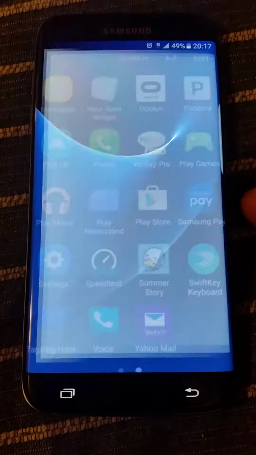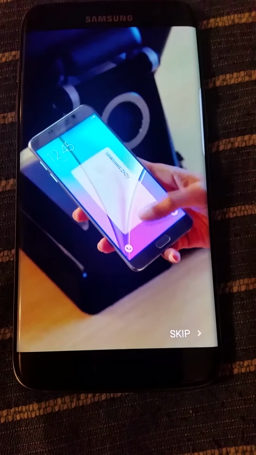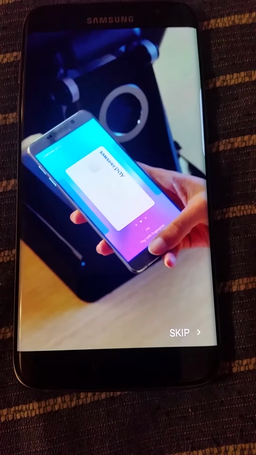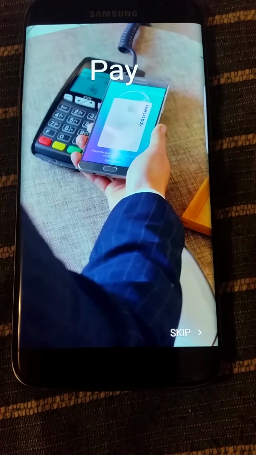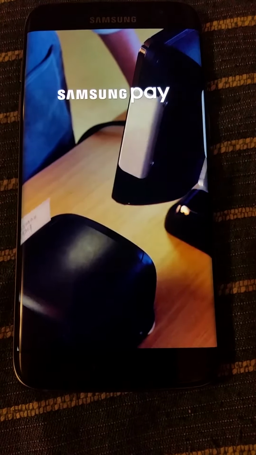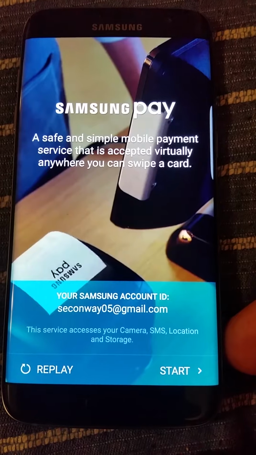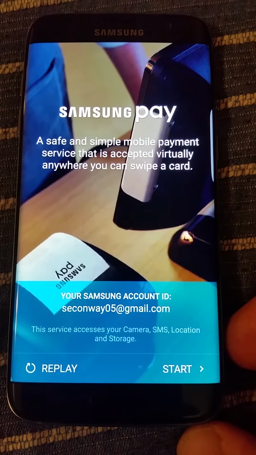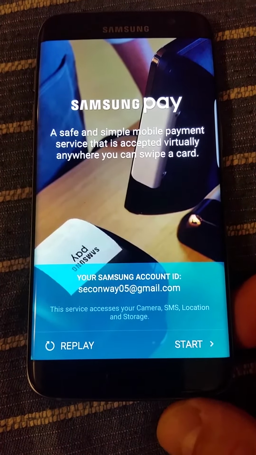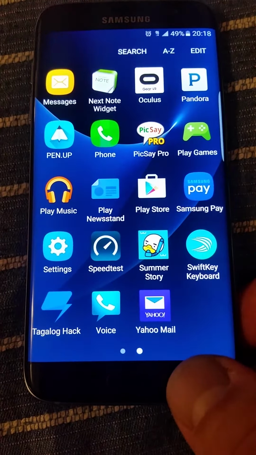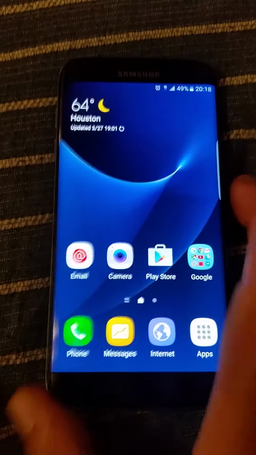It also has this new Samsung Pay. I don't know if it is new, but looks like you can download your credit card on there if you go to a store that has this scan, or just put your phone over the thing, or I don't know what it is. A safe and simple mobile payment service that is accepted virtually. Where I live, it's not accepted virtually yet, but it's there. Anyways, just want to give you an update on the phone.